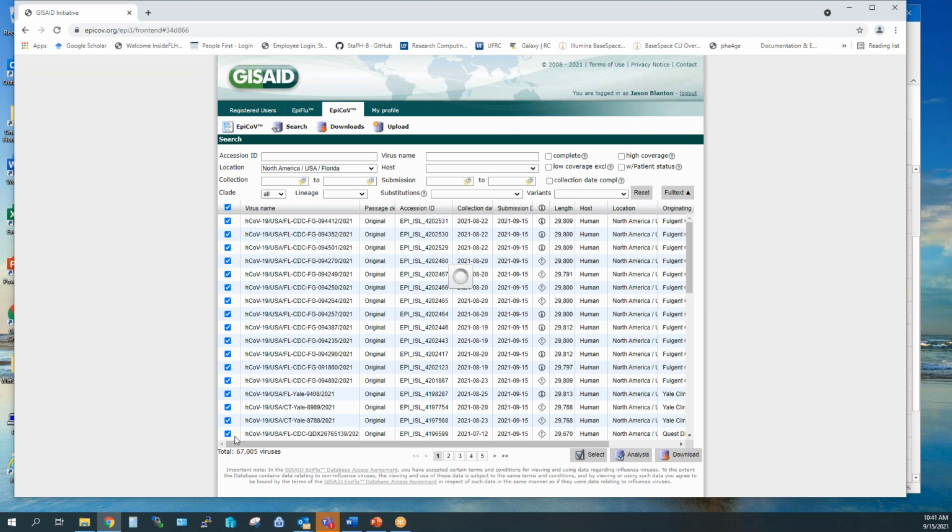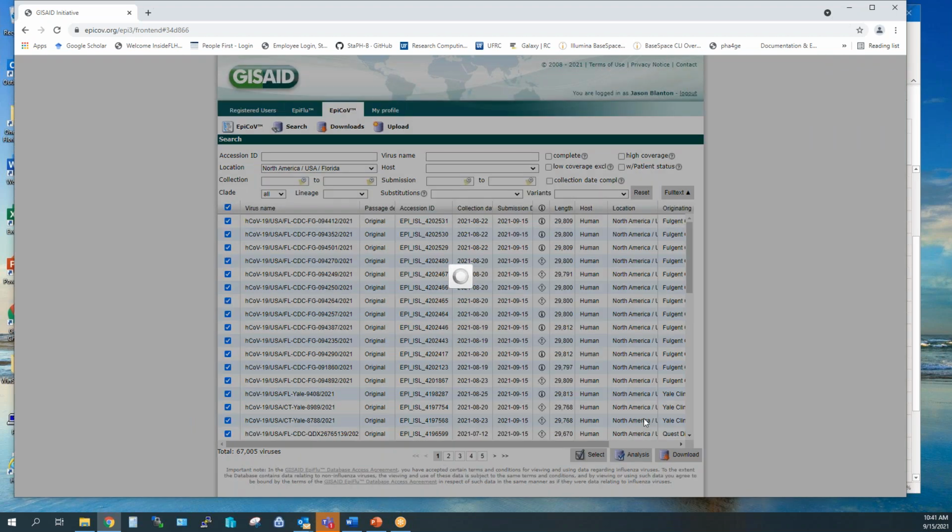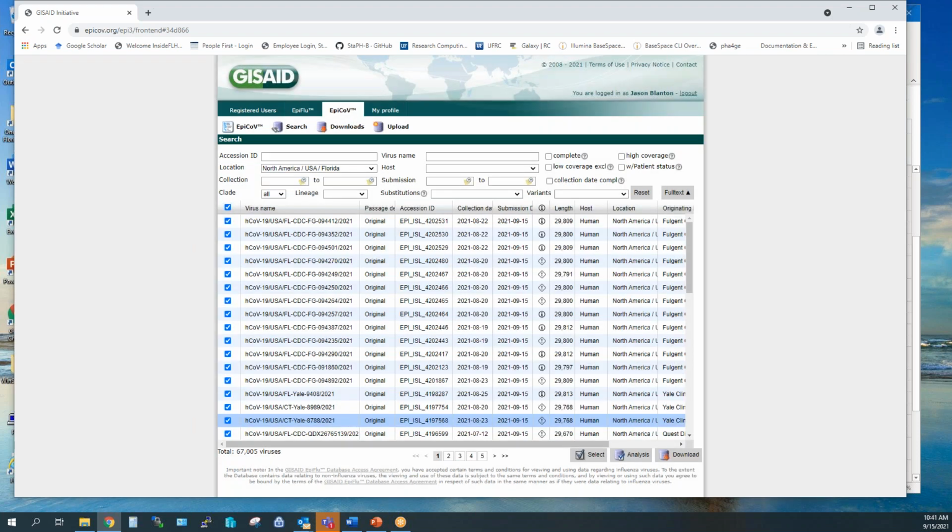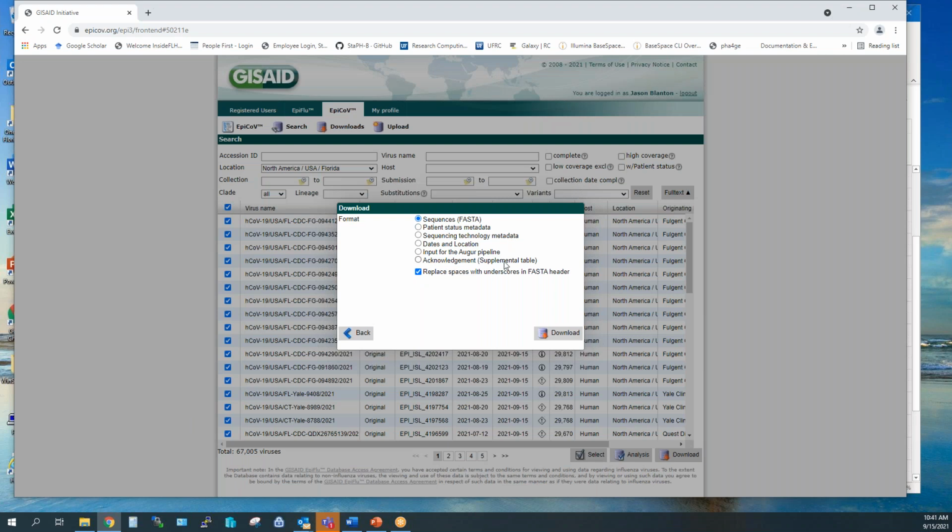It'll check every single sample, so all 67,000. And let's say you wanted to download the metadata for those samples. So you wanted to get all the accessions, you wanted to get all the lineages, and what was going on for our state. You can click this download button. And you can click on sequences, so I can download all the FASTA files. You can click on, this is a bit misleading, but patient status metadata.